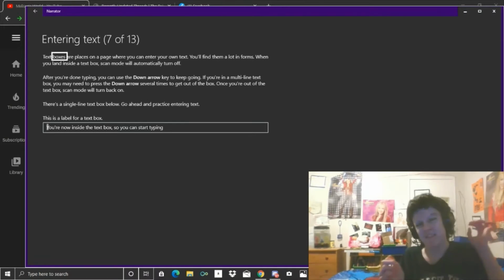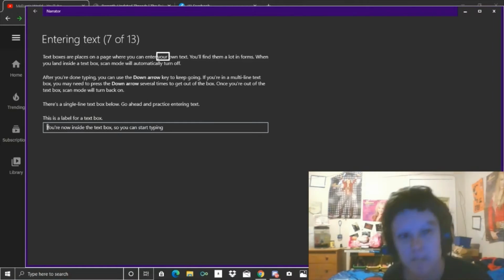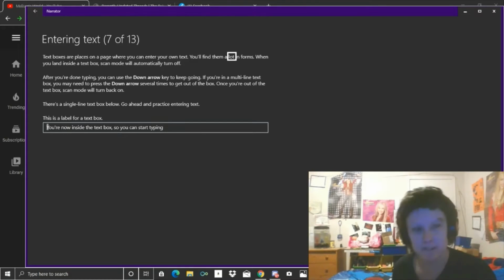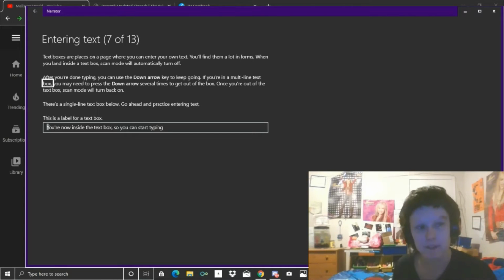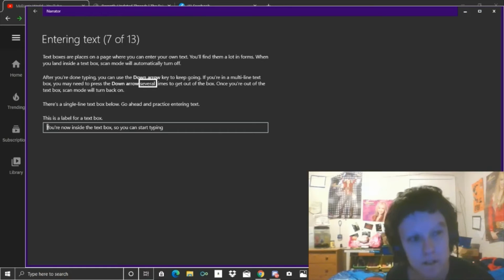Text boxes are places on a page where you can enter your own text. You'll find them a lot in forms. When you land inside a text box, scan mode will automatically turn off. After you're done typing, you can use the down arrow key to keep going. If you're in a multi-line text box, you may need to press the down arrow several times to get out of the box. Once you're out of the text box, scan mode will turn back on. There's a single line text box below. Go ahead and practice entering text.